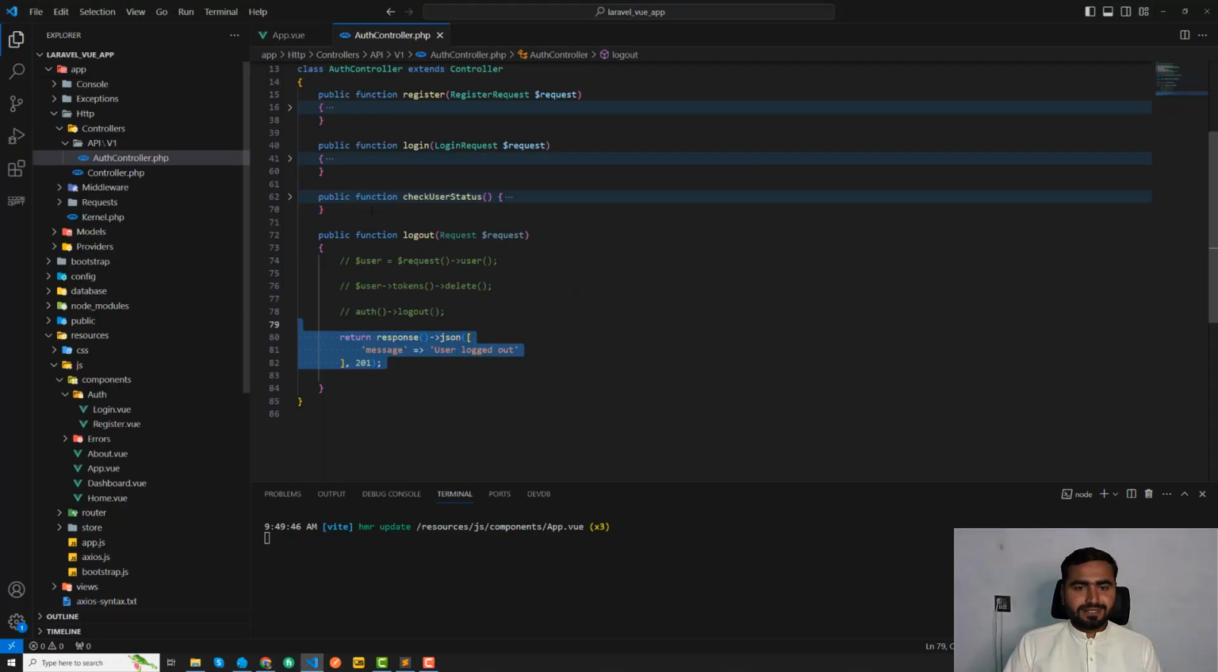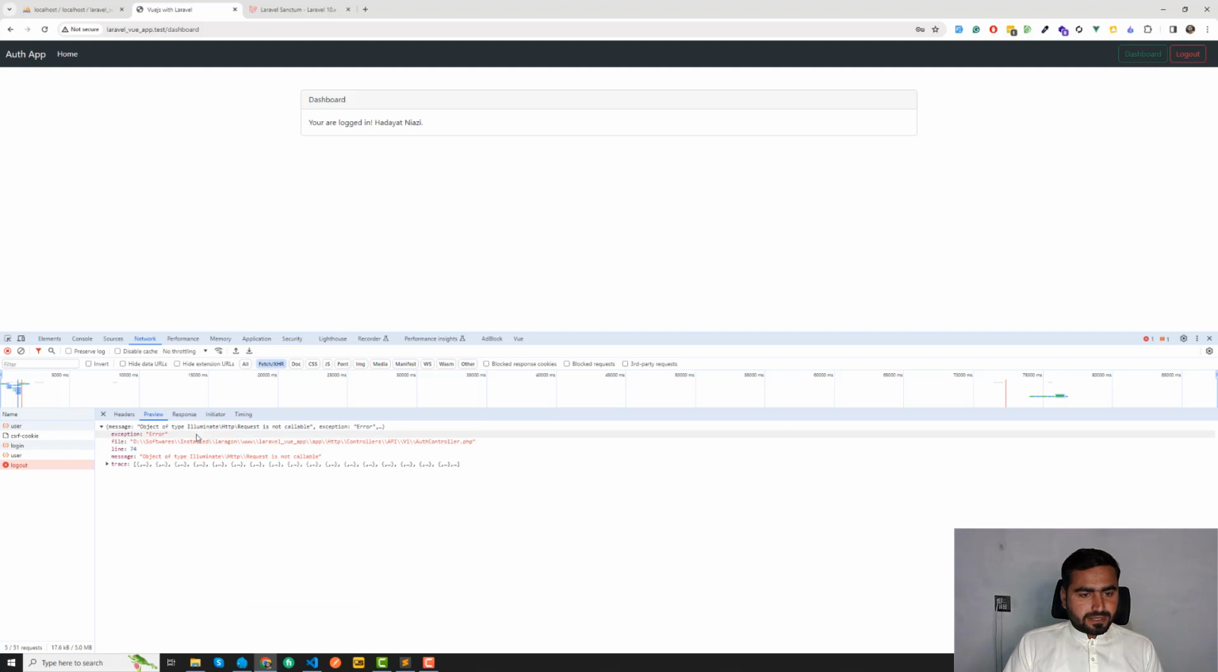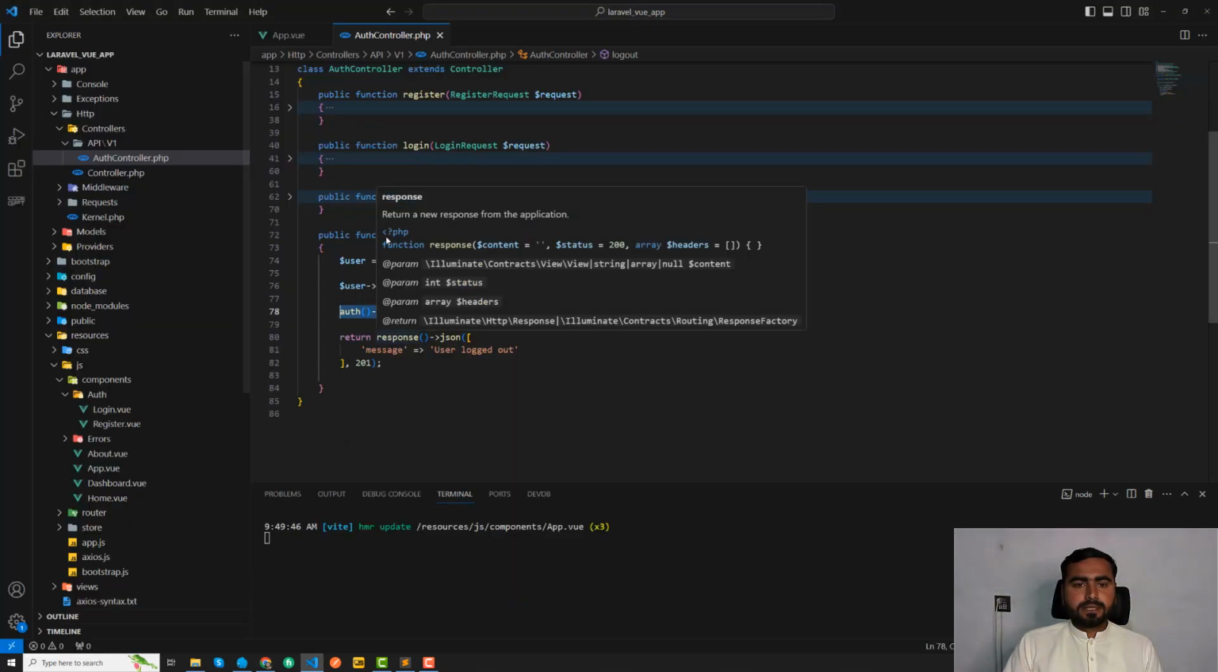I remember this. Here I need to uncomment this functionality, right? Whenever I'm logging out, I want to remove the Sanctum token and then log out my user from here too. So let me click on this login screen again, login, logout, and logout doesn't work, a 500 error. Object of request is not callable, exception error. Why is this happening?